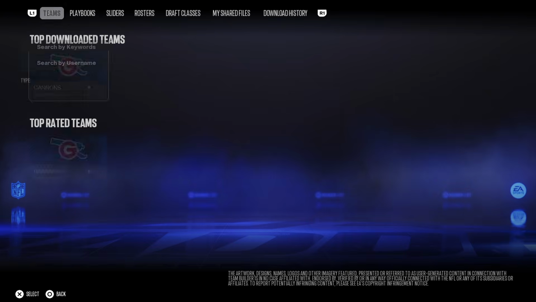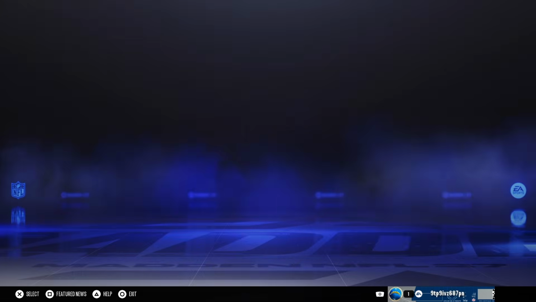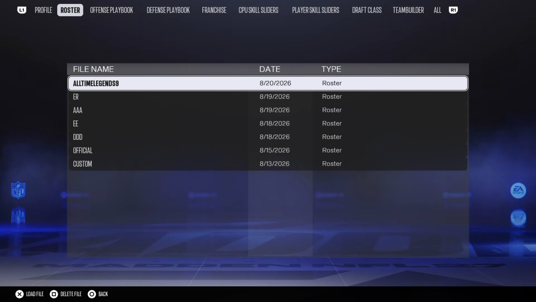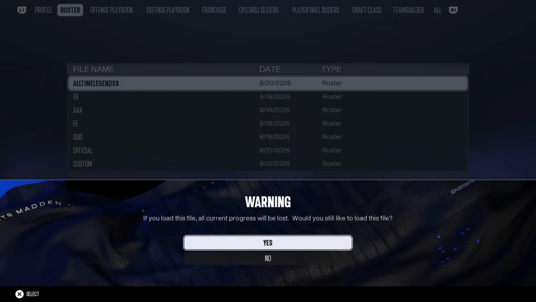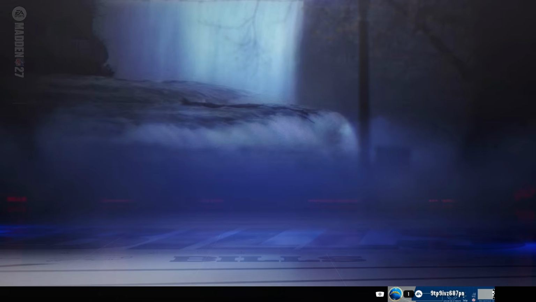Once you find the roster you want, download it and then make sure you actually load the roster before starting your franchise. To do that, go back to the Creation Center, open load/delete files, select rosters and load the Legends roster you just downloaded. Once you see the message saying the file loaded successfully, you are ready to start your franchise.